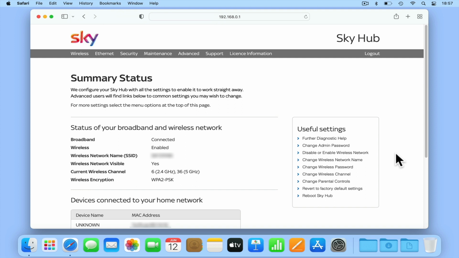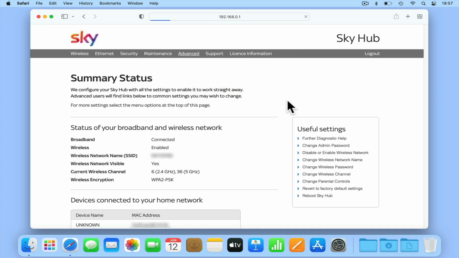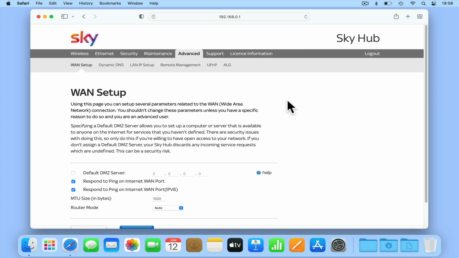In order to access the advanced settings, if we select Advanced from the menu, we will be prompted for a username and password. If in the username field we type admin, and then in the password field type Sky, when we select Login, we will gain access to the advanced settings of the SkyQ hub.